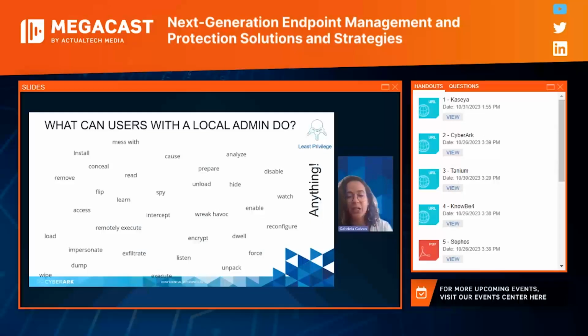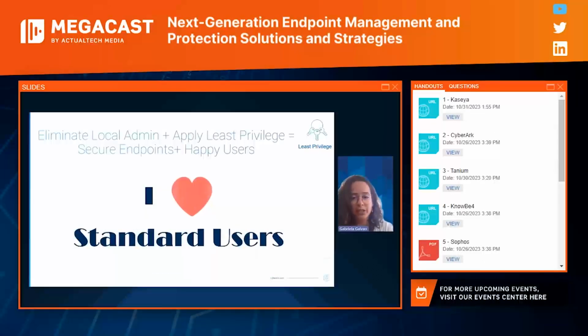And having unlimited power to do whatever they want is very dangerous. So that is why we bring this concept that is backed by Gartner and other analysts out there, which says that if we eliminate local admins and apply least privilege, we are going to have secure endpoints and happy users. And I know I just put remove local admin and happy users in one sentence, and most of you are probably thinking, this is impossible.